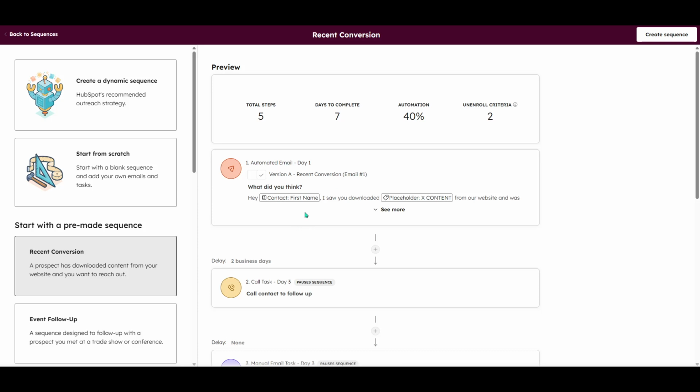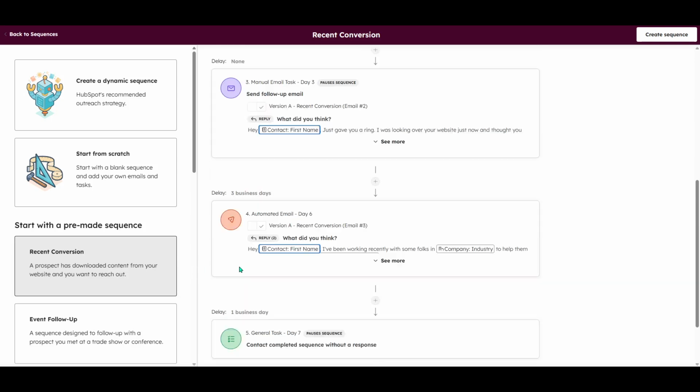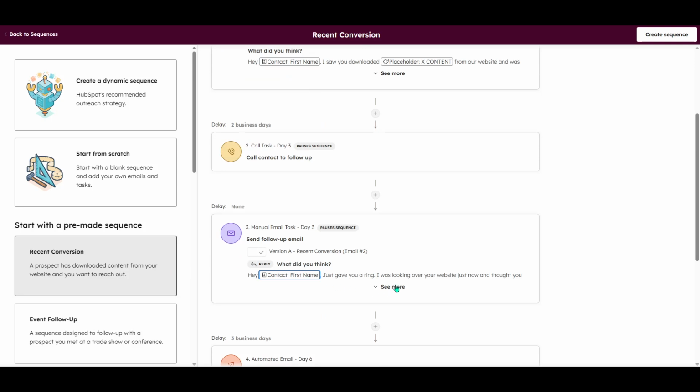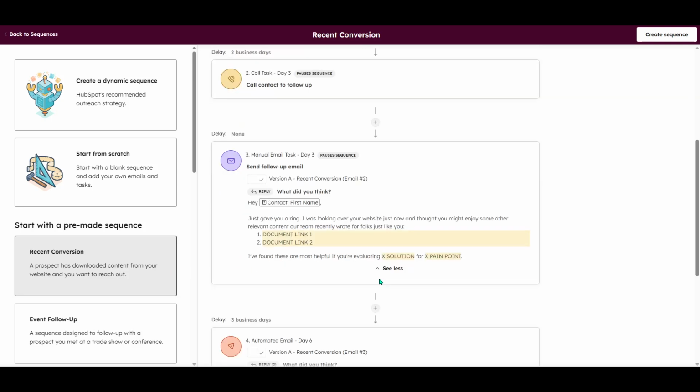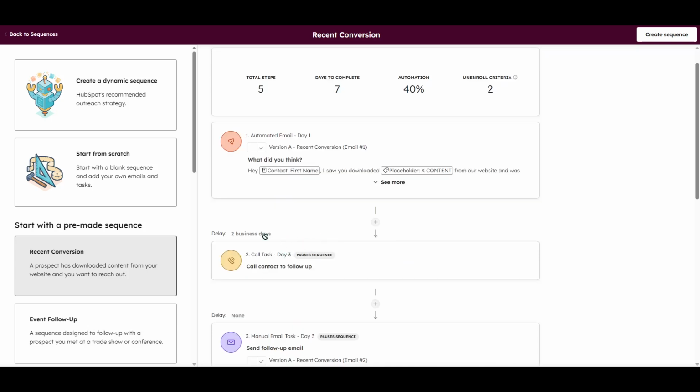Review the email copy, make sure the subject lines are clear, and personalize the content so it feels relevant to your audience. Adjust the timing between steps to match your typical sales cadence. Maybe you want quicker early touches or a longer gap before a final nudge. If the sequence includes tasks, confirm that their instructions are clear so you know exactly what to do when those reminders appear. You can also reorder steps or remove anything that doesn't apply to your process, keeping only what supports your objective.